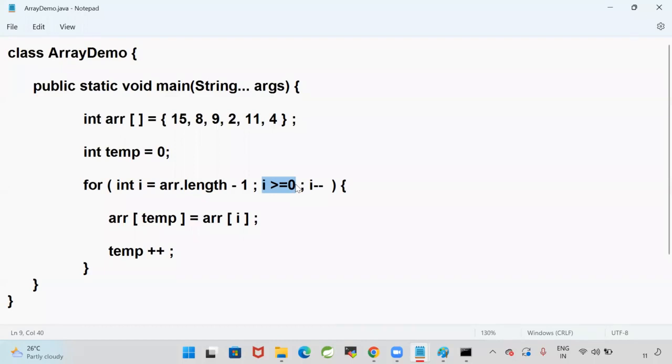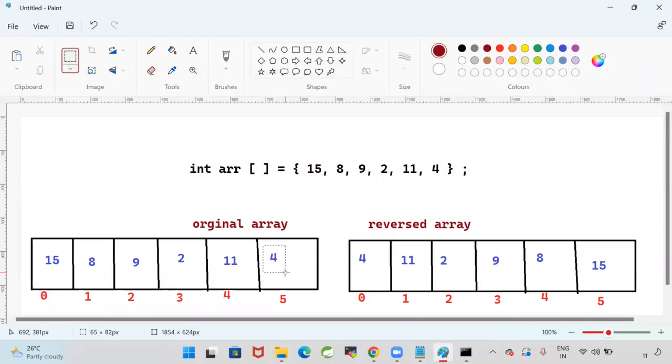So the last index is always length minus 1. My array length is 6, so 6 minus 1 is the last index, that is 5. Okay. When I use 6 minus 1, what value will I get? 4 is the last index value. Where do I need to store that 4 now? In the first index. In the original array, 4 is in the last position. That 4 I need to store in the first position.